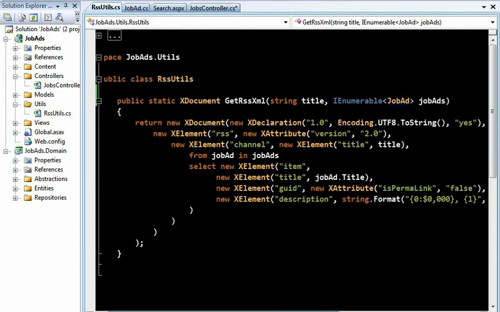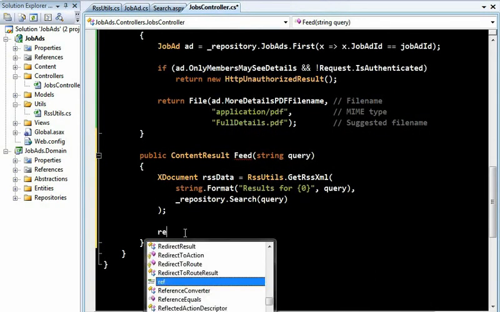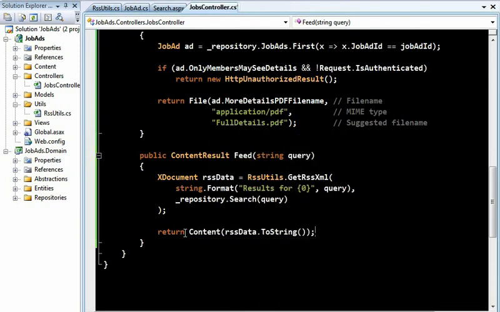So let's just accept that that works, and we'll switch back to the controller, and we can now return a content result, passing that XML data as a string. Great, so let's see this in a browser.